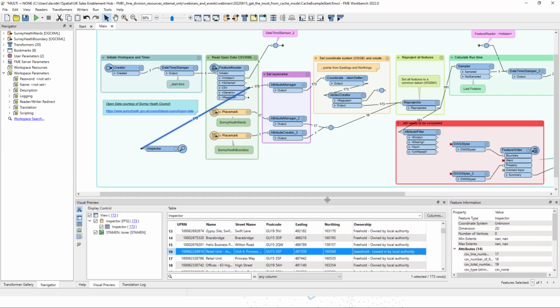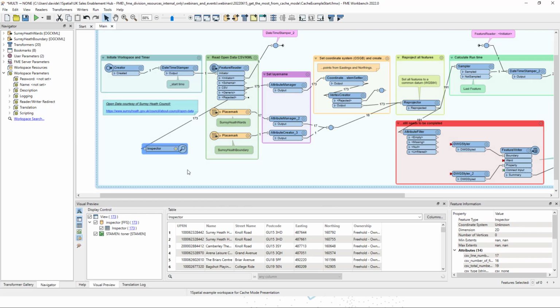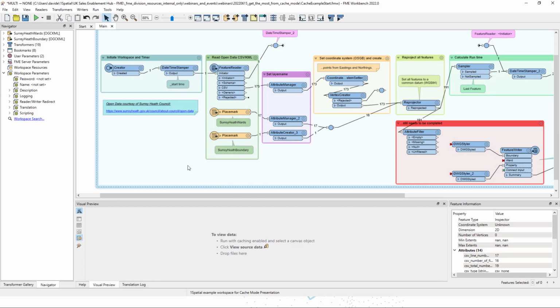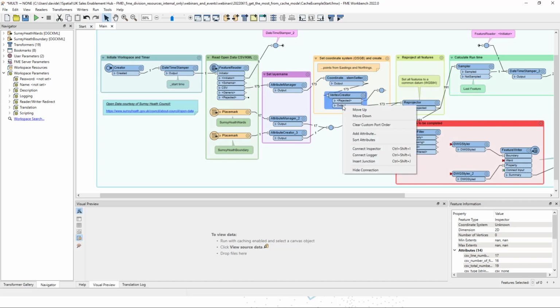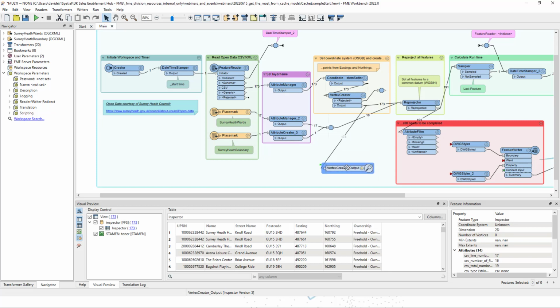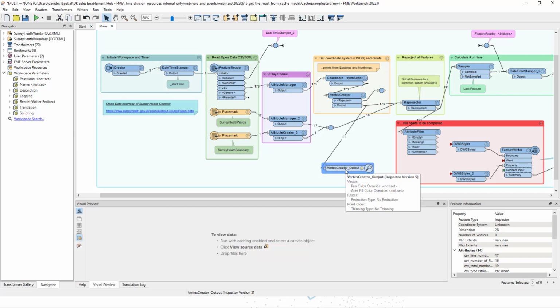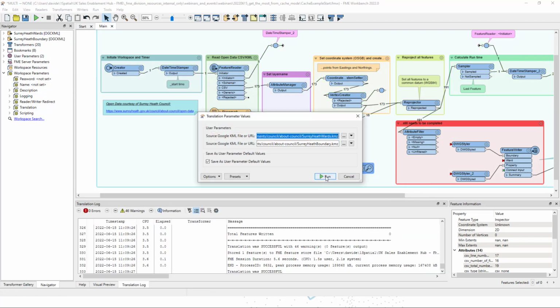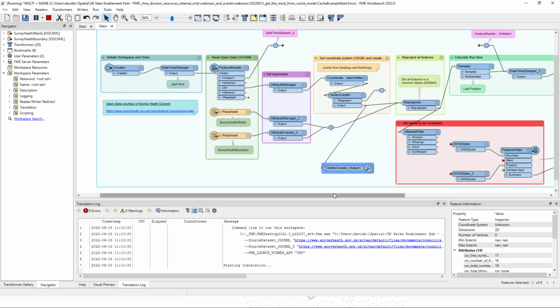So that's the detail. Now, what I might want to do is go and find out, well, what happens next, step along the way. So this workspace has been built by somebody else. I'm trying to decipher what's going on. I can right click on a transformer and I can connect an inspector. So that gives me an inspector transformer. It names it with the name of the transformer and the output port that I've connected to. And then if I rerun the process from start to finish, I will get to look at the data at that stage in the sequence.